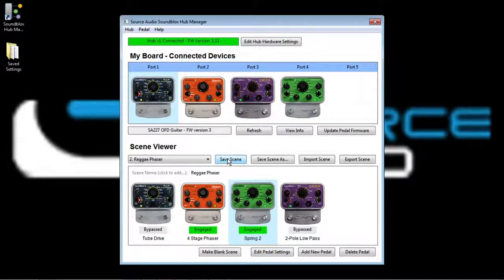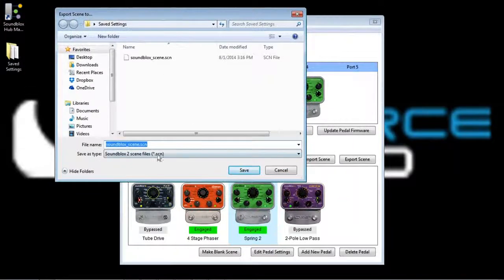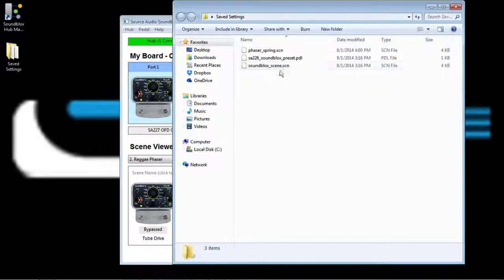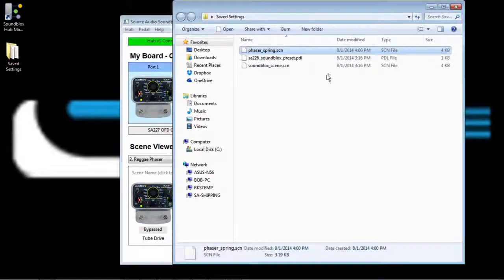You know, I like this scene so much I think I want to share it with my friends, and luckily with the Soundblox Hub Manager that is pretty easy. We have a button up here called Export Scene, and when you click on this button, it will allow you to create a file on your computer. Give it a name, so I'll just call that phaser spring. Simple enough. Hit the save button, and now I have a file on my computer, which you can see right here, phaser spring. That's the one that I just created, and I can share this with my friends.